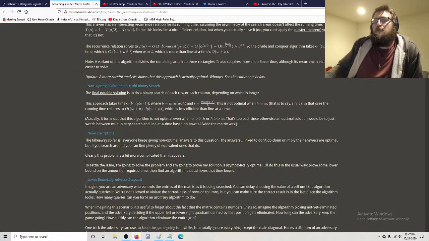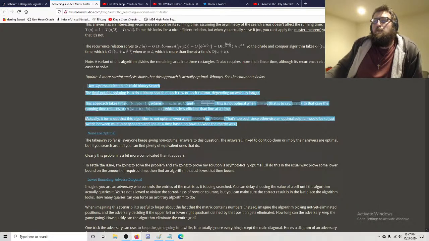Multi-binary search, binary search of each row and column, depending on which is longer. Yeah, O of B log, or right, non-optimal when height is about the same as the width. In that case the running time reduces to width plus height times log of width plus height, which is less efficient than linear time. The algorithm is not optimal even when width is a lot larger than the height, or height is a lot larger than the width. Too bad, it's otherwise an optimal solution would be just to switch between multi-binary search and linear time based on how tall or wide the matrix was.